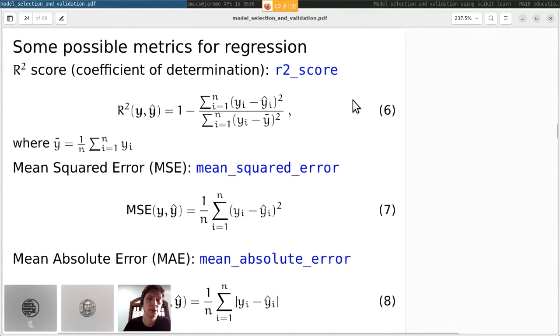Some useful metrics that you can use are the R2 score. So this one, we also compute the sum of squared differences, and we divide it by the variance of the data. So here, y with that bar is the mean of the labels in the training data. And we compute the sum of squares between the training examples and their mean. And then we take 1 minus this quantity.